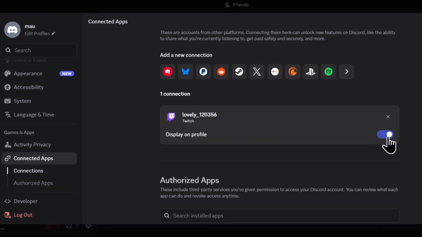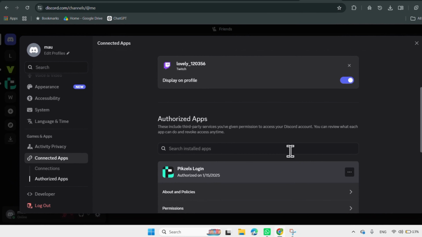Now, if you're a Twitch affiliate or partner, you can also join your subscriber-only Discord server or access subscriber perks if they're available. And that's all. So your Discord and Twitch accounts are now connected. You can now enjoy Twitch-related features directly in Discord.